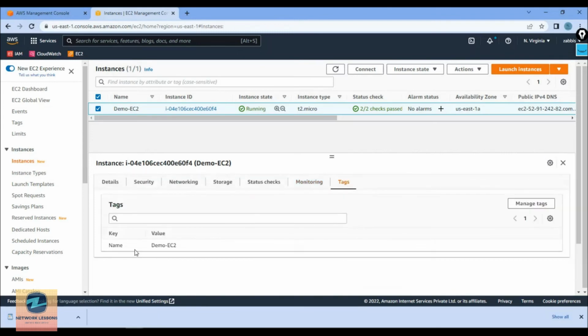And then you have the tags. You can tag this. So we have tagged it as demo EC2. In production, you can have a more usable tag, for example, prod, dev, or something like that, right? Which you can relate to.